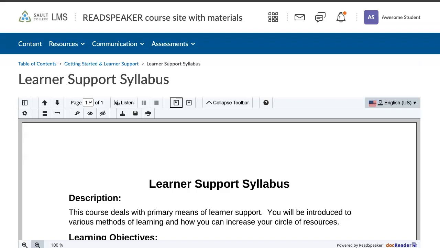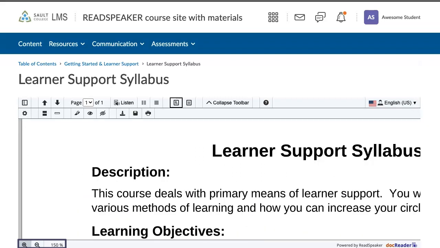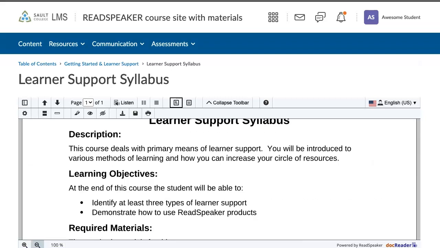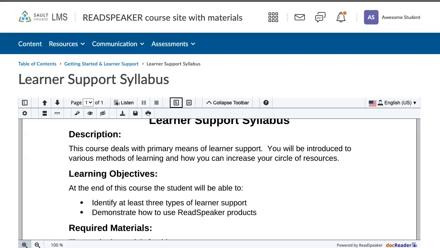First off, we saw we could change our text size if we wanted to, but we can also blow up the document with the zoom in, or we can minimize it with the zoom out and take it back down to its regular size or smaller if we want it smaller. That's up to you, but you can change the size of the document and what you're seeing on screen.